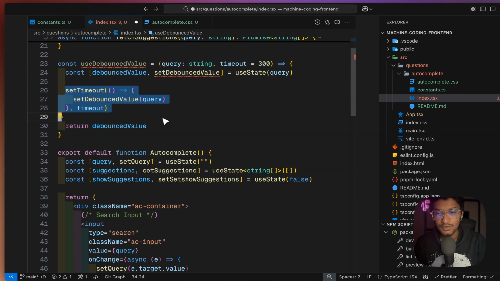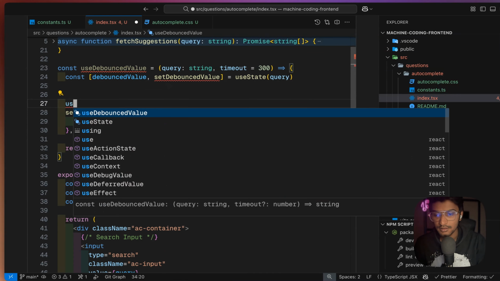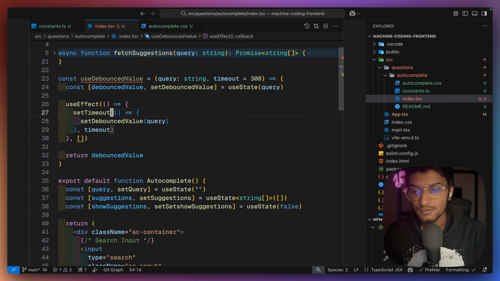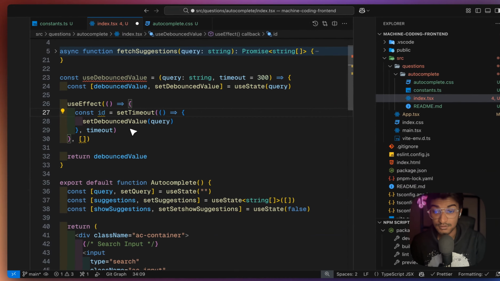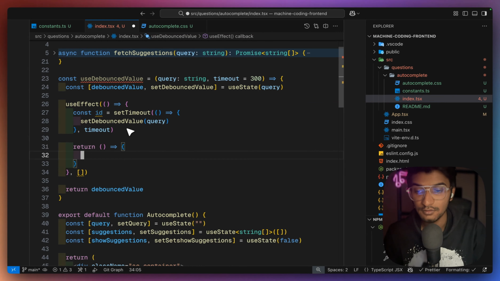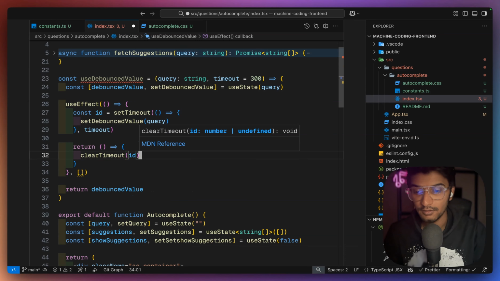But since setTimeout is a side effect, we should be calling it ideally inside useEffect, which I have imported now and put here. And let us be good citizens and get the timeout ID, because this is very important if you don't want to have any memory leaks in your application, right? So we'll be using the clearTimeout with that ID, right?